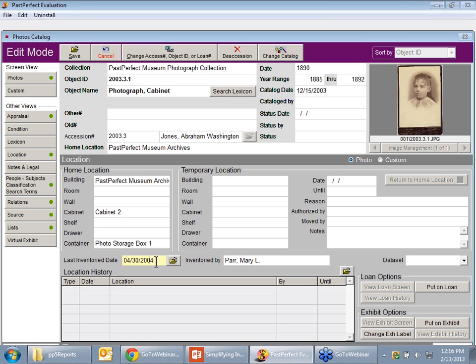For those who've watched other webinars before, you probably already know this trick. If you hit F8 on your keyboard, it gives you today's date. Now, if this isn't working in your software, I think we have a knowledge base article about it, but give me a call. It just means that we have to help you program your function keys.